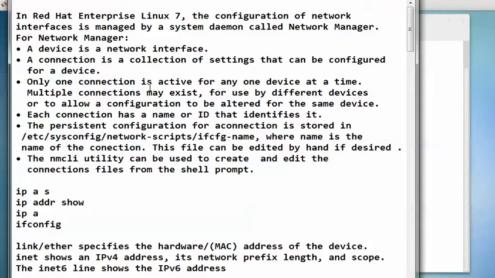So these are the things which we need to remember. First thing is the device is a network interface, the connection is a profile, or you can say settings, and at one time one connection will be applied to one device, right? And the configuration files are stored in /etc/sysconfig/network-scripts. Okay, now let's go through the commands.